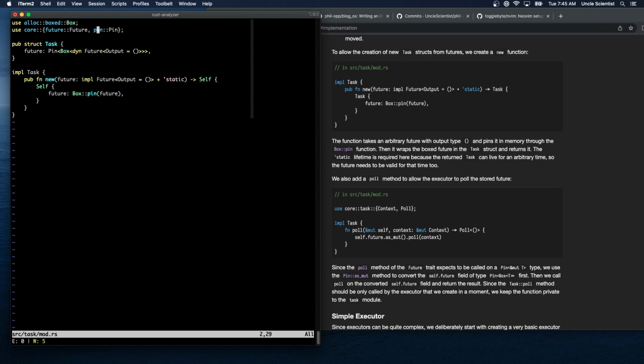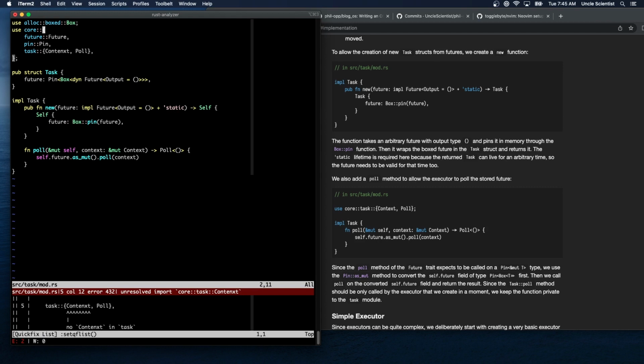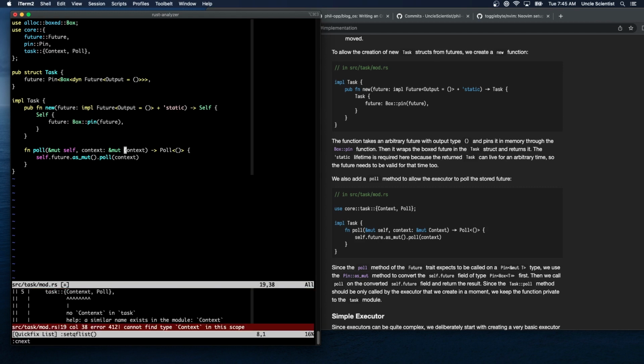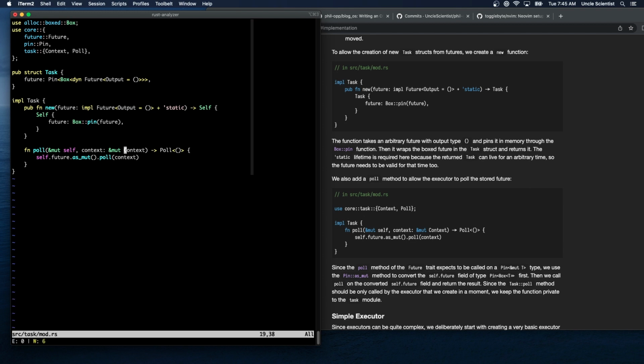Okay, so we have core here, we have core::pin, and we're going to add core::task::Context and Poll. So here's our poll function. This is a private function. It returns a Poll of type unit. Doesn't like that because I typoed it. And that doesn't exist. Okay, there we go.